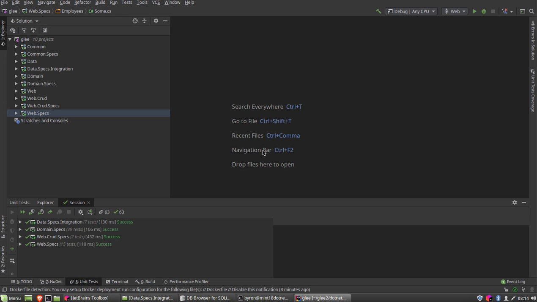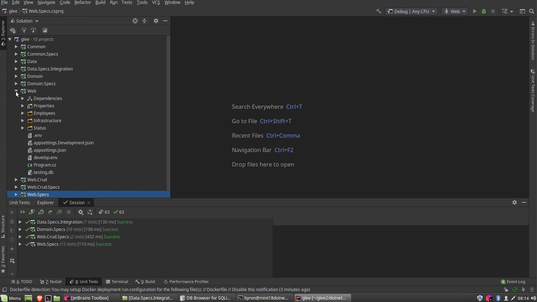The .NET backend in Glee2 is controlled by ASP.NET Core, and therefore all endpoints and their responses and their requests are controlled by controllers. So let's take a look at a few controllers here in our Glee2 .NET backend. In the current structure, you can usually find the controllers and all of their responses and requests in a folder that is based on that controller.